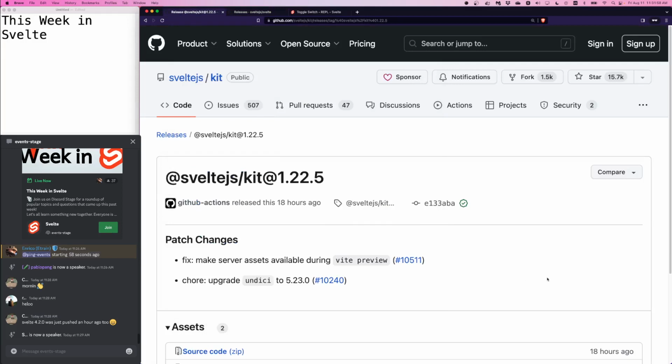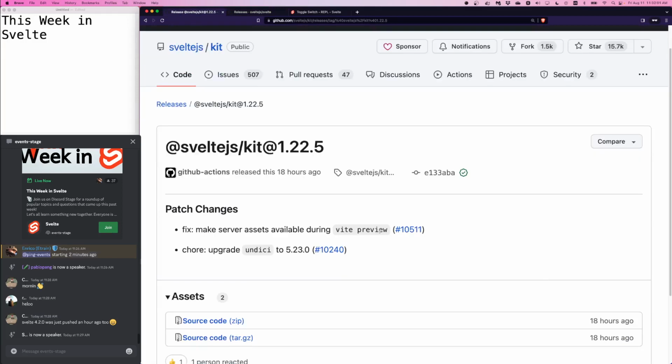In SvelteKit, pausing for suspense. In SvelteKit, we have 1.22.5. There's a fix to make server assets available during Vite preview. This took me a while to understand, but my analysis says this is about importing images, for example, using Vite import syntax, like import something.jpg. If you do this within a +server.js file or +page.server.js file, for some reason, there was a bug in which Vite preview would not load those static assets, but now it should.